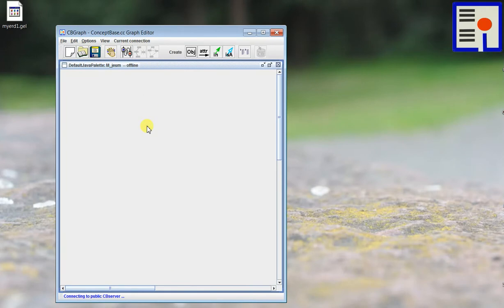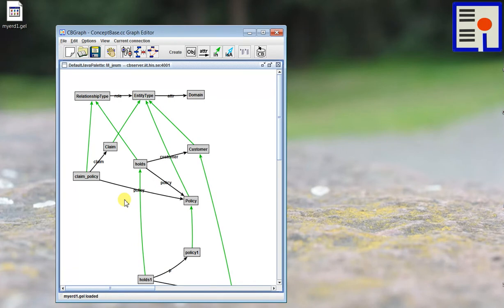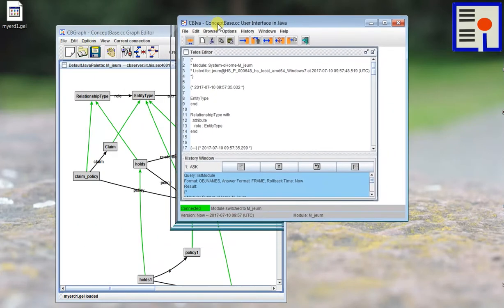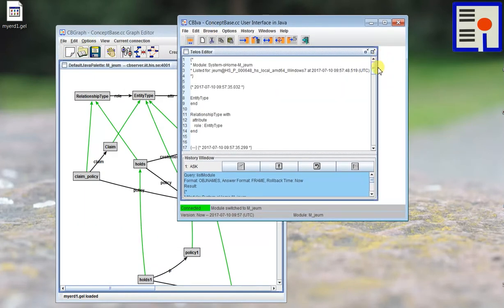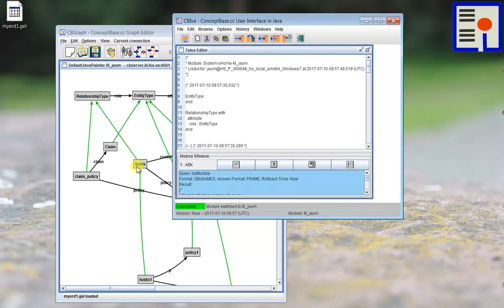Then it will start CBGraph. It will connect to the CB server. It will load all the sources, and then you have the graph window. And if you start CB-IVAR, the textual user interface, you see that all the different definitions are preserved. So the graph file, the GEL file, has the content of the database included, and it will be stored to the server as soon as you start up this file again. Okay, thank you. That's all.